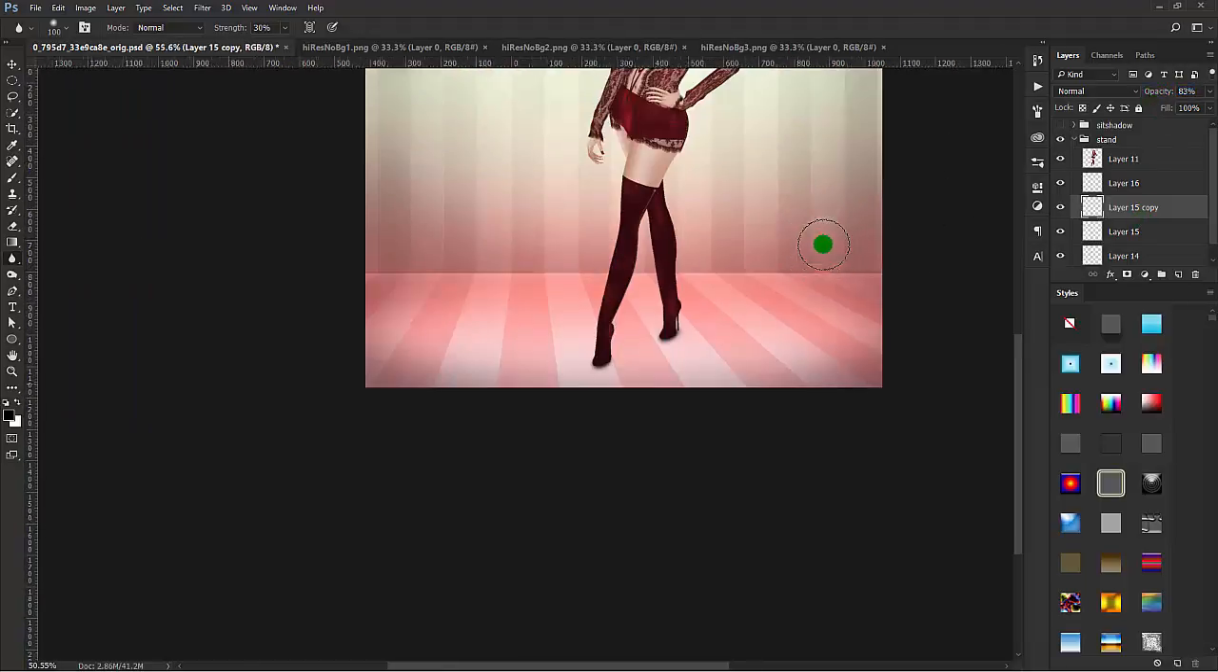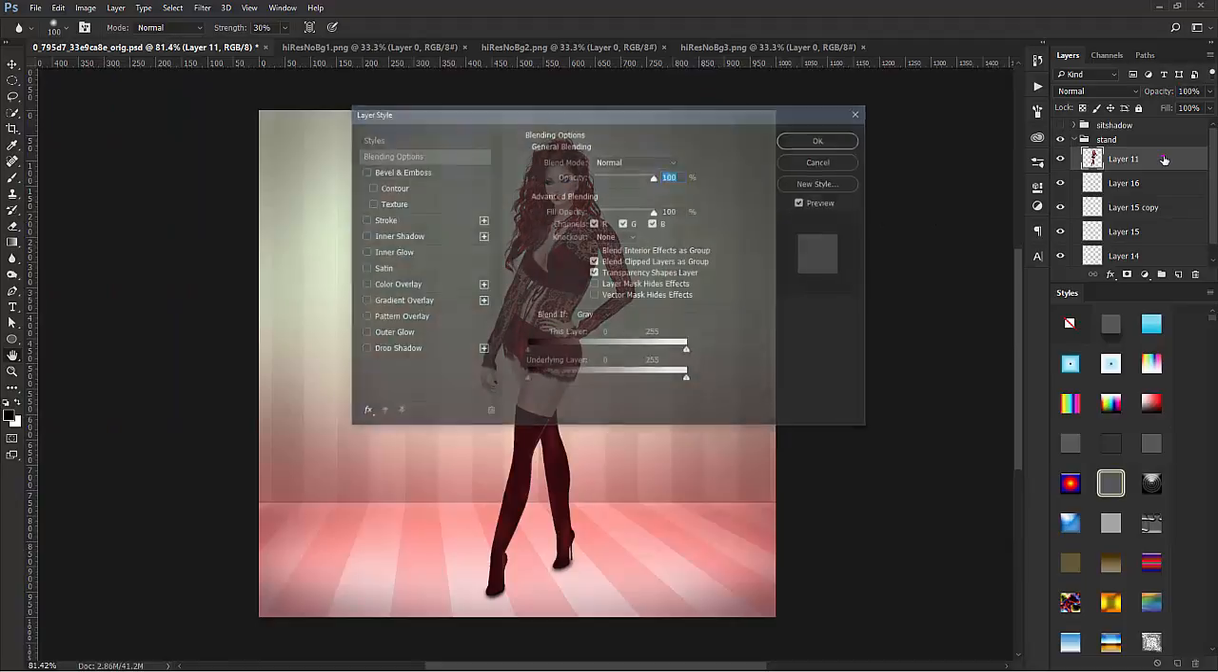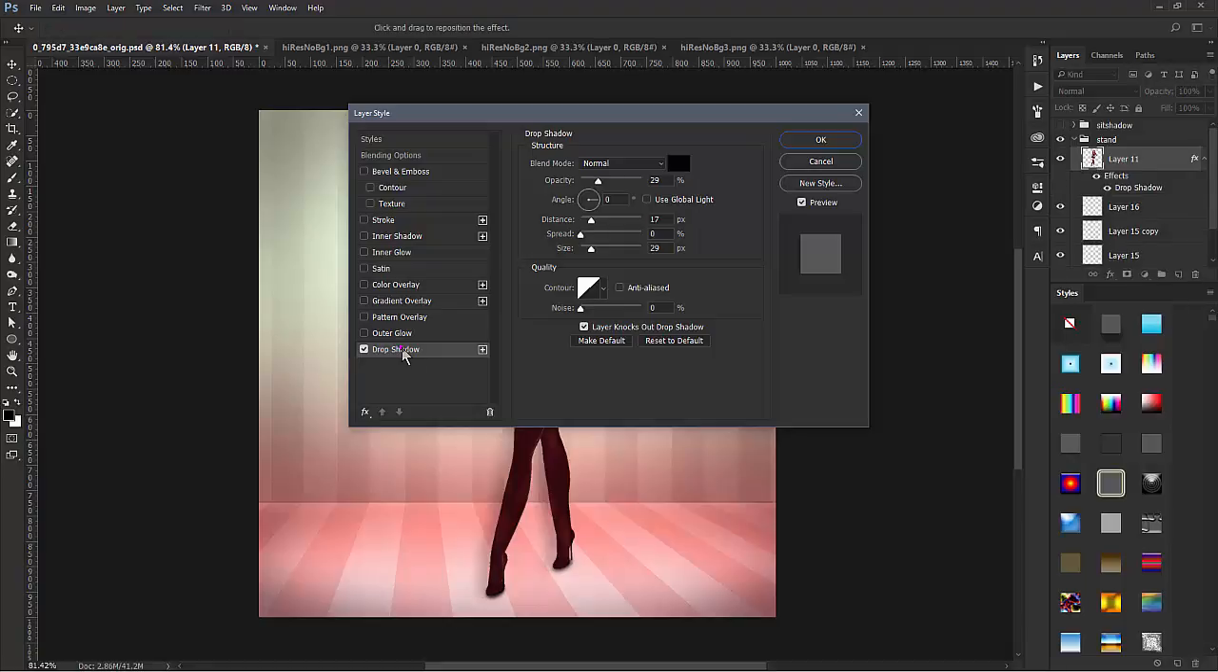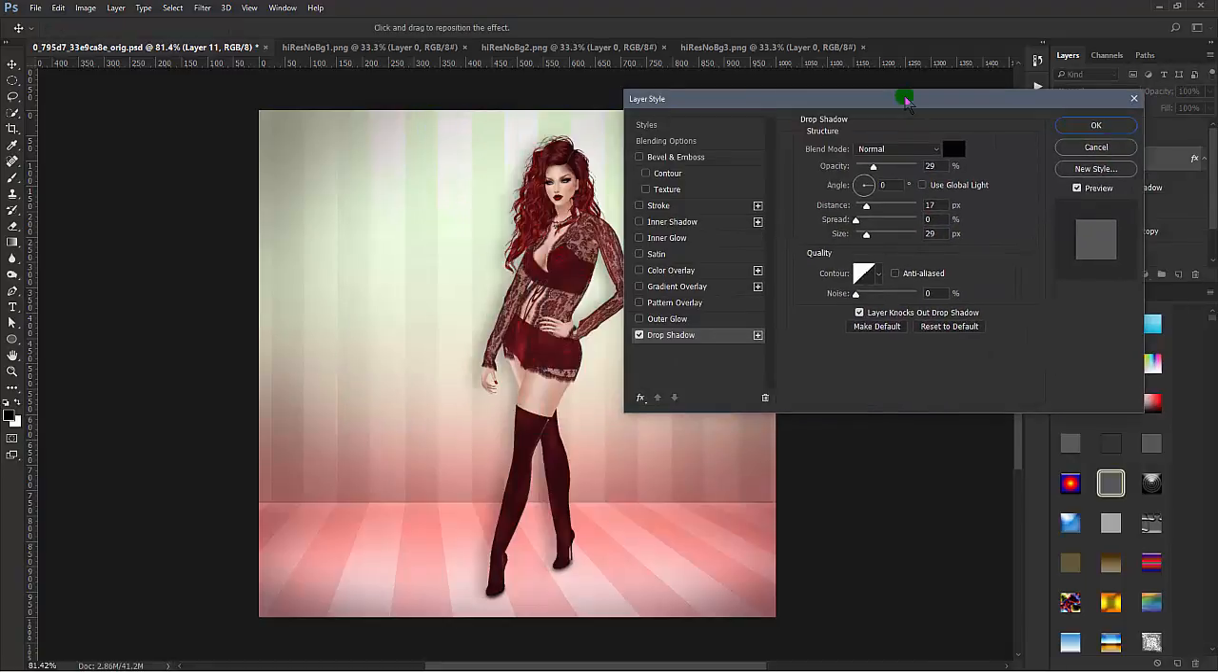Okay. Now we're going to go ahead and add a drop shadow. When you click on the drop shadow, make sure that you click next to the words drop shadow, not the checkbox. If you click the checkbox, the options for the drop shadow will not show up. Okay, so now here are the options.